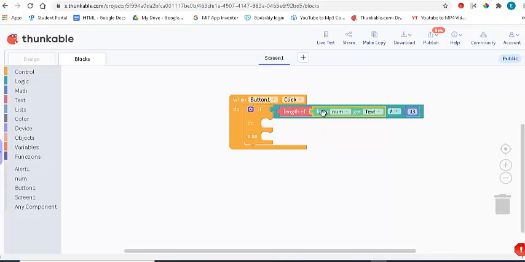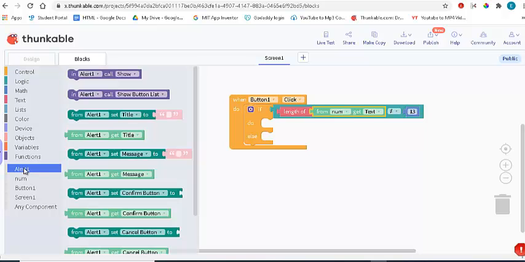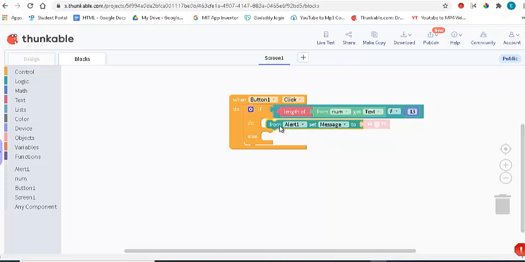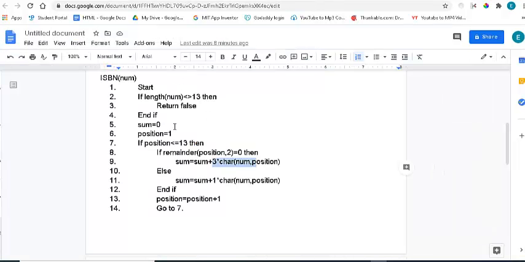So it's going to say if the length of num.text is not equal to 13, then I have to set the message on the alert to be false. So I'm going to set this one to be false. So this is this part of the algorithm. Now I have to set this part.